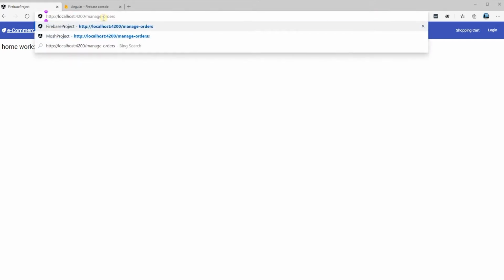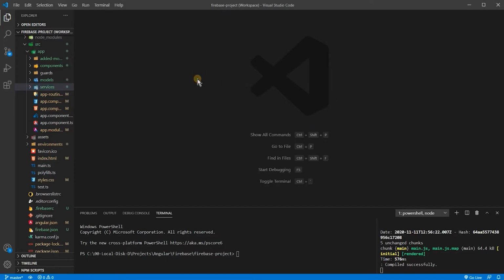Right now, if I just copy this page and, let's say, log out, and manually enter this page, see, it goes through. So it doesn't matter if the user is logged in or not. Now we want to guard the pages and reroute the user to the login page if they are not logged in.